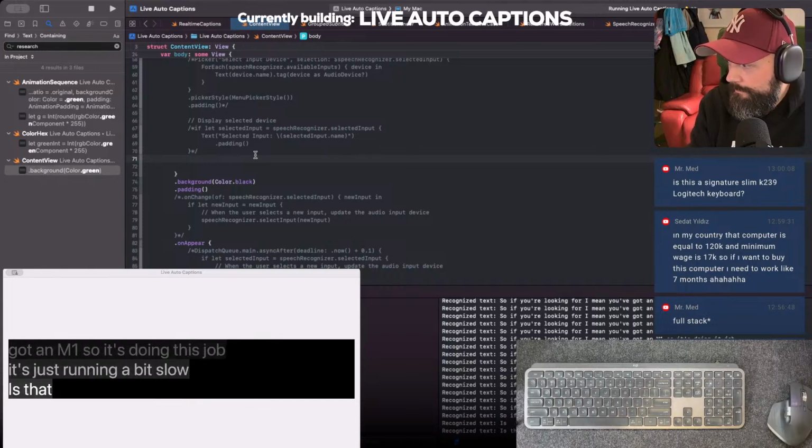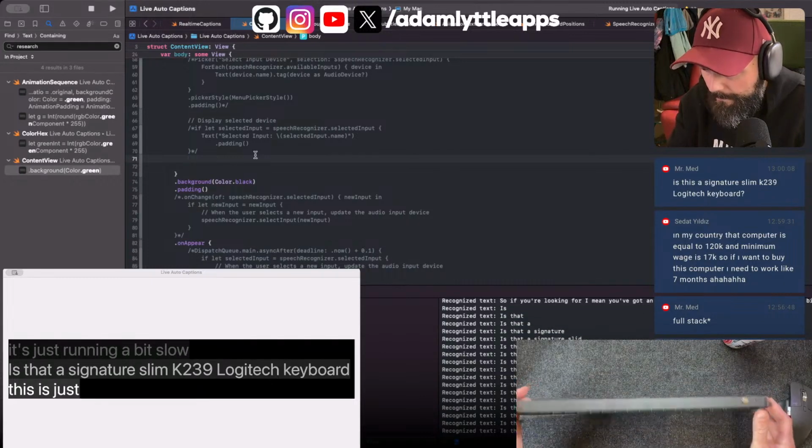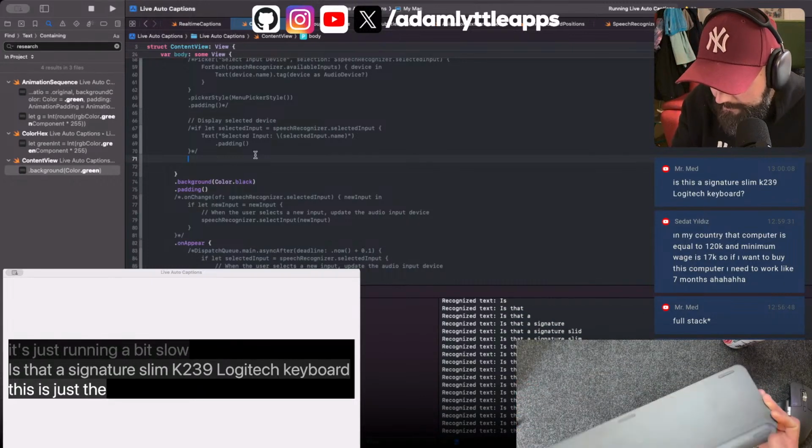Is that a Signature Slim K239 Logitech keyboard? This is just the MX Keys keyboard.